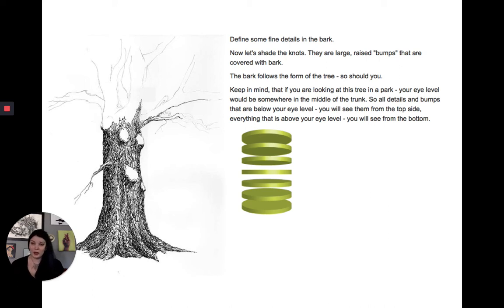Also, while you're looking at your tree and all its different imperfections and knots and bumps and branches, you want to think about that the level at which you're looking at it affects the value, right? If you're standing, your eye level is going to be higher than if you're sitting. And basically, when you're looking at this, your eye level will be somewhere in the middle. You're not going to be way up at the top, or all the way down at the bottom. So all the details and bumps that are below your eye level, you will see from the top side, and everything that is above your eye level you will see from the bottom. So here's a sliced cylinder handout to demonstrate that. Just think about perspective.